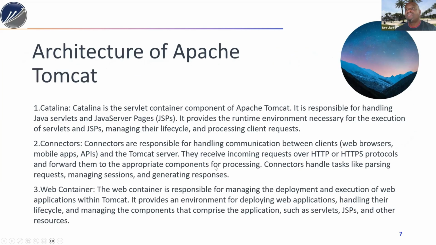So the architecture of Tomcat has what is called Catalina. The first component is Catalina. Catalina is the Servlet container component, right? We talked about what a servlet container is. It's an engine. So Catalina has the Servlet container components of Apache.